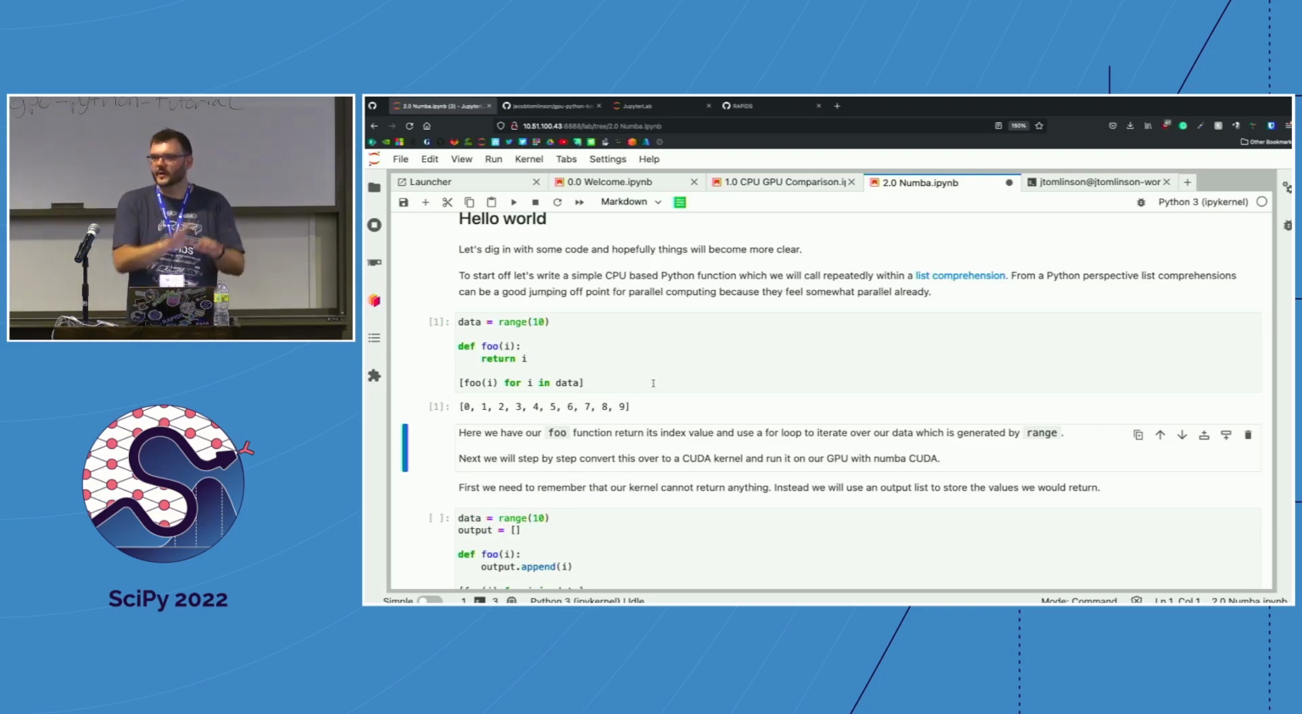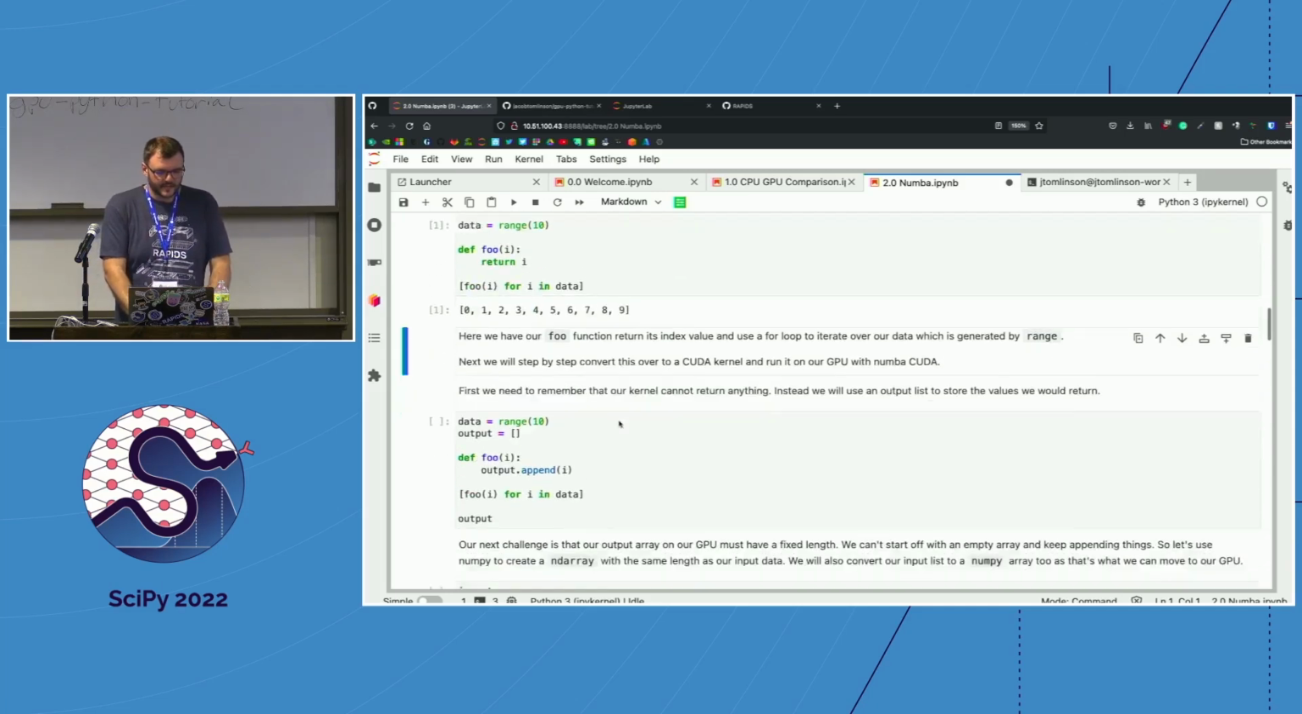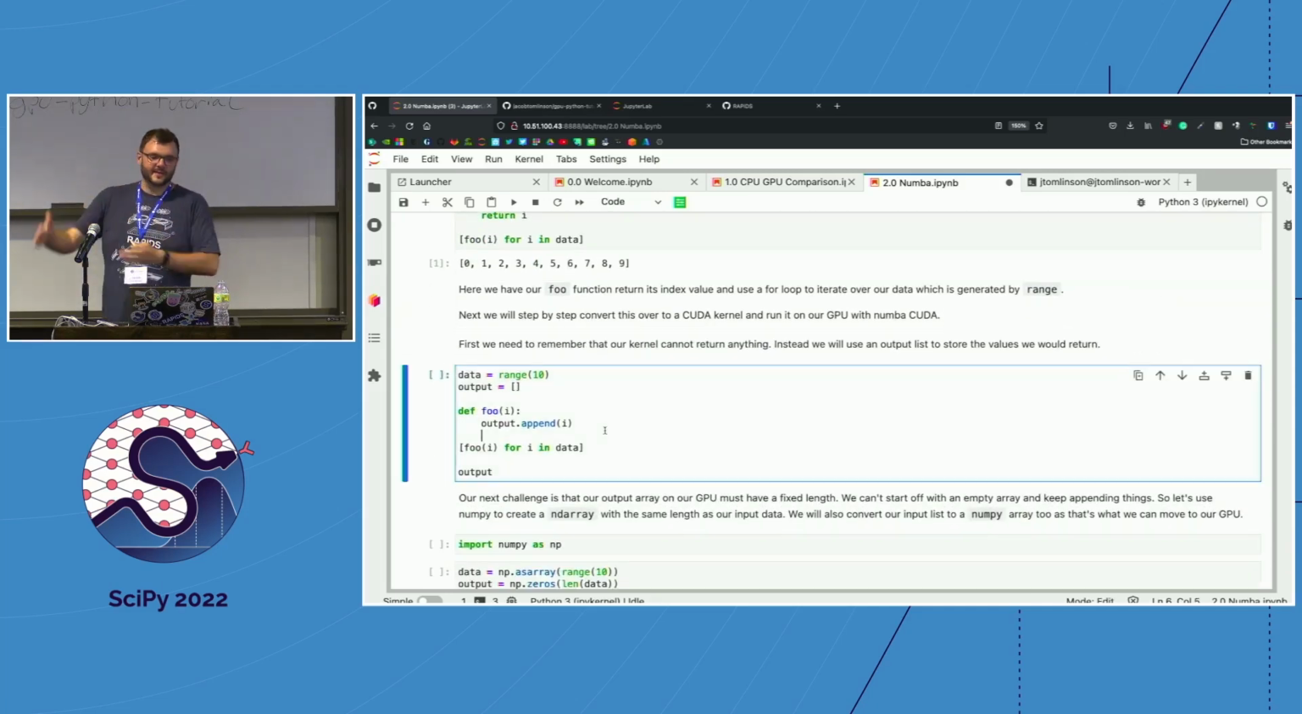But I said we can't return, right? This function is returning. We should not do that, because kernels can't do that. So let's take one step in that direction. Instead of returning i, let's put i into a list, and that list will be the output of our function.